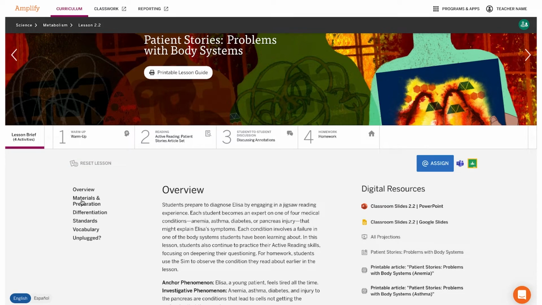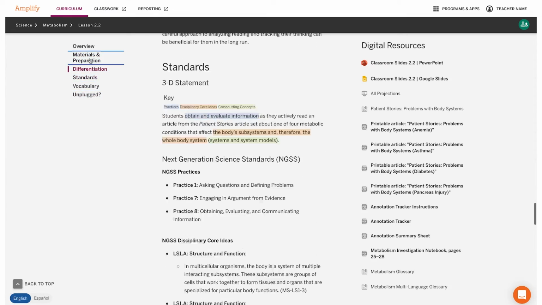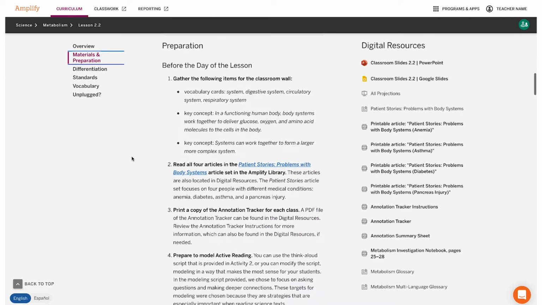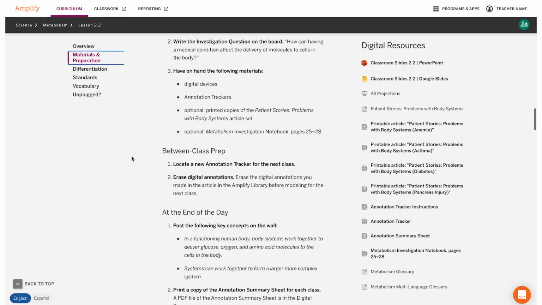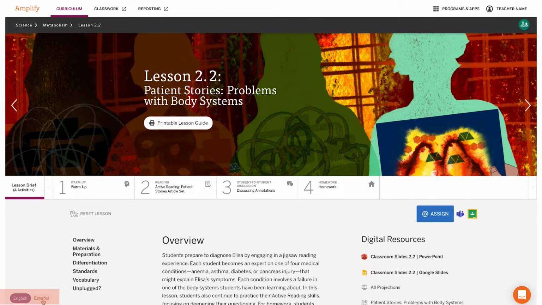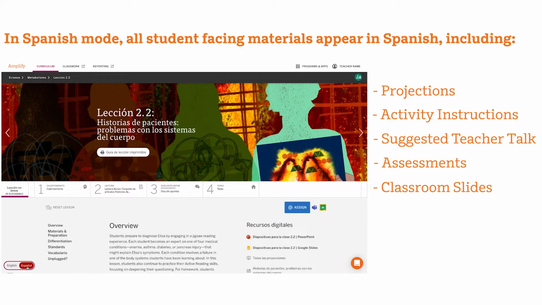Like at the unit level, you can jump between sections with the left-hand menu. The Materials and Preparation section is especially important, as it outlines the specific steps you should take to prepare for the lesson before the day you deliver it, immediately before class, in between class periods, and at the end of the day. If you have students with a Spanish license, you can use the English-Spanish toggle button to switch between languages as needed. All student-facing content will be translated upon entering Spanish mode. This includes projections, activity instructions, suggested teacher talk, assessments, classroom slides, and more.